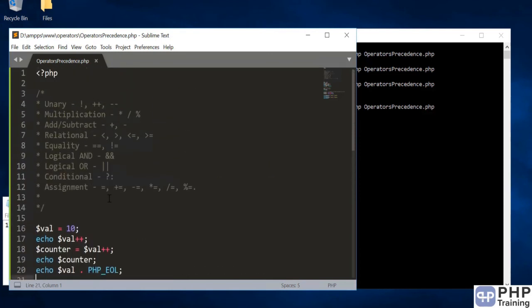This is the precedence in which the operator gets executed in the statement. So do some exercises on it and understand how the operator precedence works. So that's all on this lecture on operator precedence, and I'll see you in the next one.